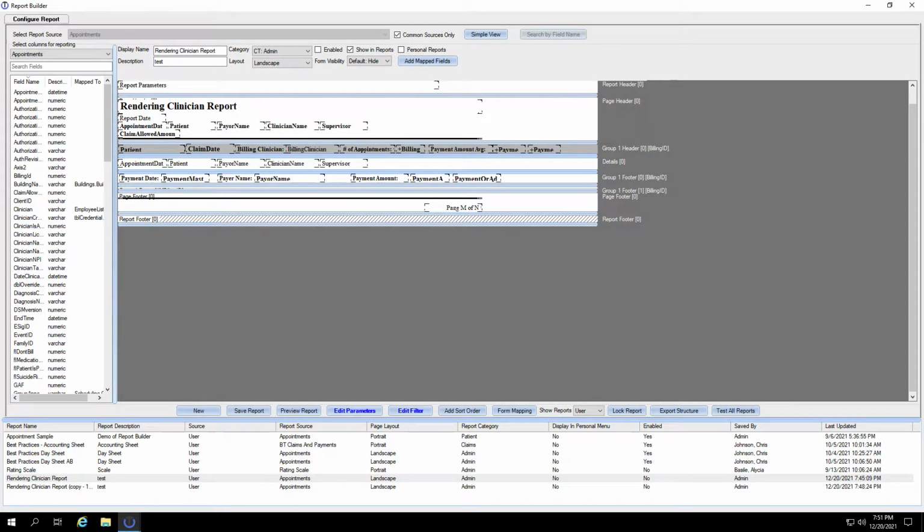This is regarding ticket 58996. I'm in the hosting service demo system and I created this report in Report Builder called Rendering Clinician Report. You'll notice I use the appointments data source.